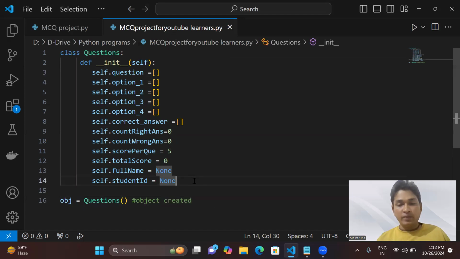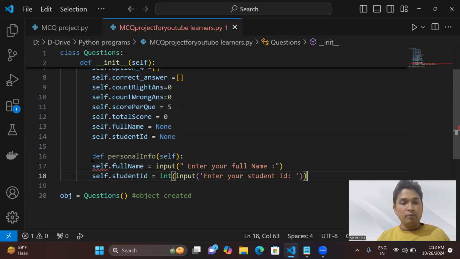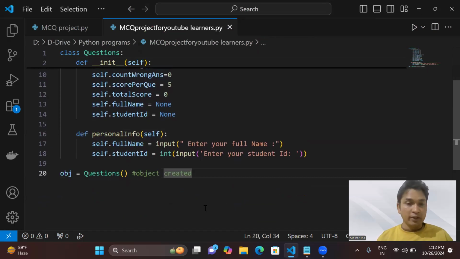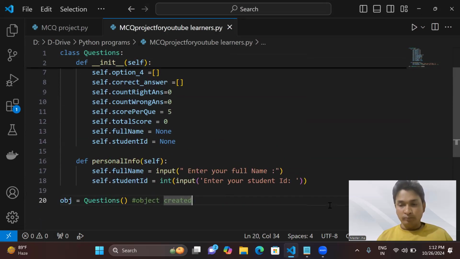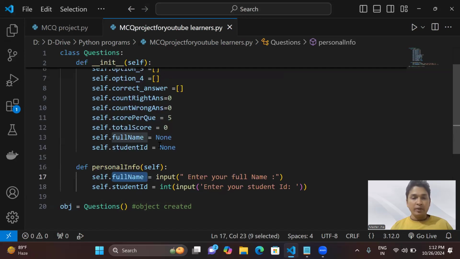Okay, so inside my question class, I have to create one member function, and my member function name is personal info. You can see here my member function name is personal info. Just make sure that your indentation is correct. So here in the personal info method, I'm taking full name as my variable name. You can see that I have already taken this data member. So I'm accepting the full name from the user. I'm asking, enter your full name. Then the student ID is also, enter your student ID, from the user end. Okay, I'm accepting this, and this is good. The personal info is done.